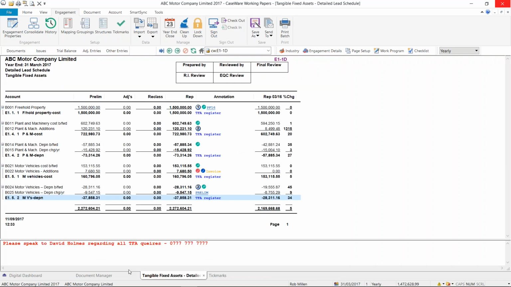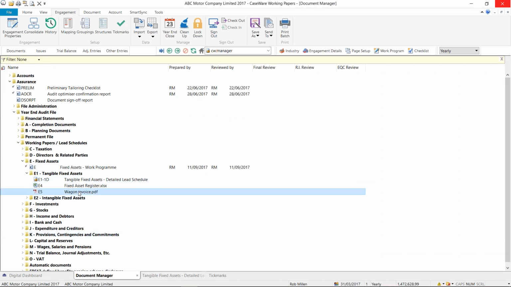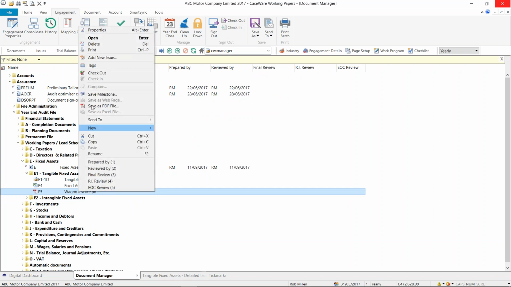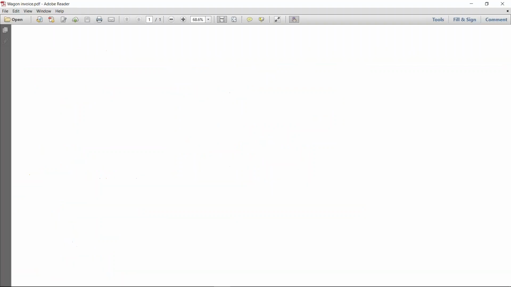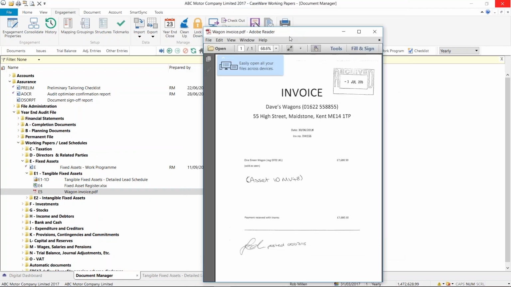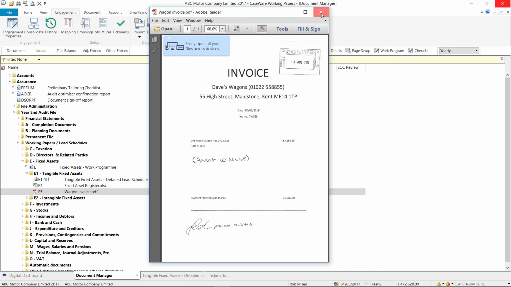Just to explain how I've come to that particular function, if I go back to my document manager, this E5 document is the wagon invoice, the PDF document. And if I right click and visit the properties of this document, you can see how it's set to internal image viewer under the viewer drop down menu. By default, PDFs will come in typically with the external viewer allocated, meaning that if I open the document, it opens up in Adobe as you'd probably expect.